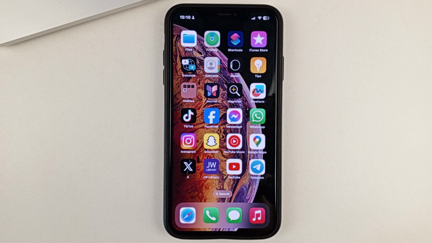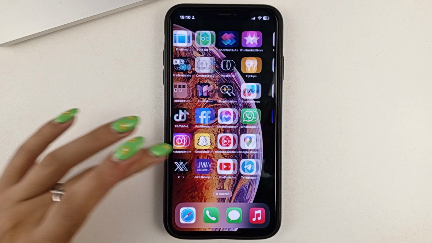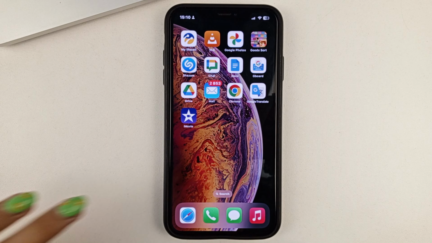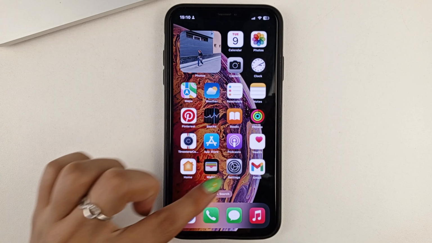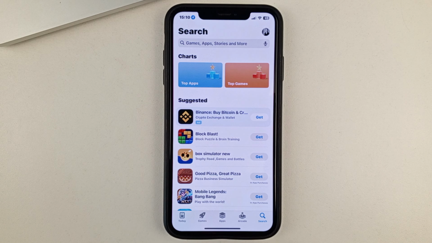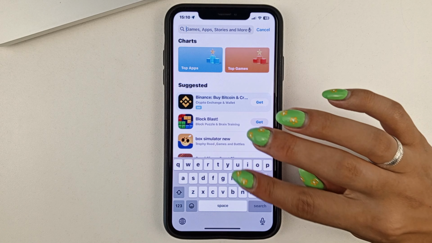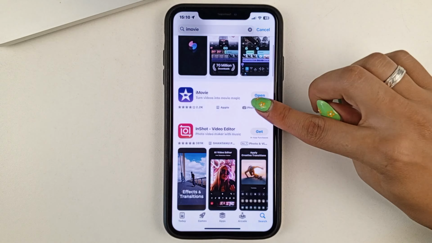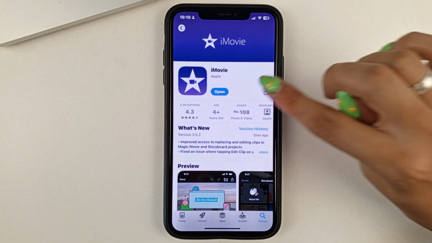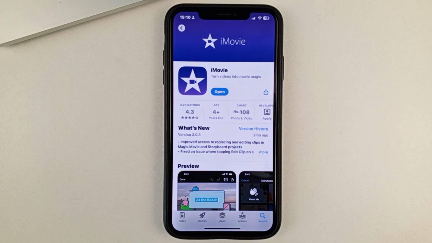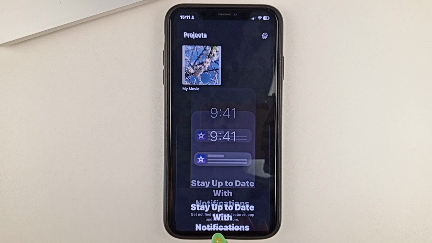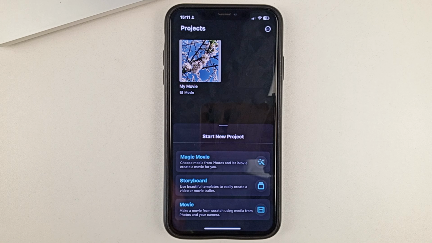So, let's get started. First of all, please open an application called iMovie on your iPhone. If you don't have it, then you will need to go to the App Store. Next, type the word iMovie into the search box. Next, open this app and click Download here. Wait for this app to download on your phone. After that, open it. And now, I will show you how you can create videos.